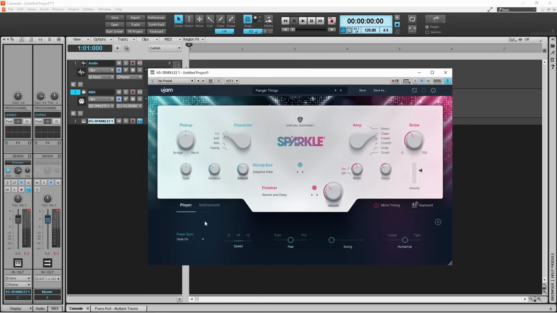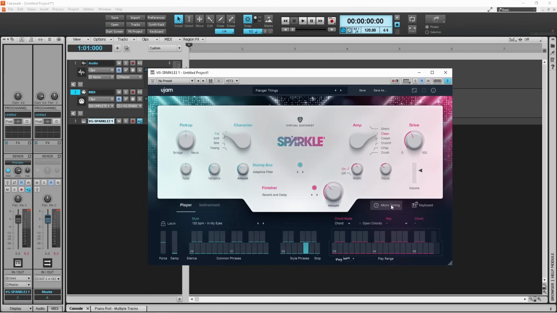Now if you're quite good at playing a guitar and you don't want to use the patterns, you can click on instrument. Apparently you can't. Oh, got to come out of micro timing first. If I click on instrument now, you'll see that we've got slightly different sections at the bottom here.